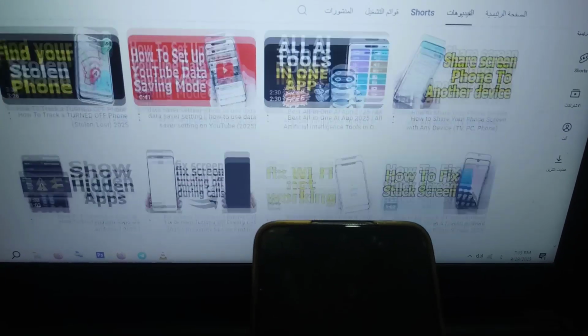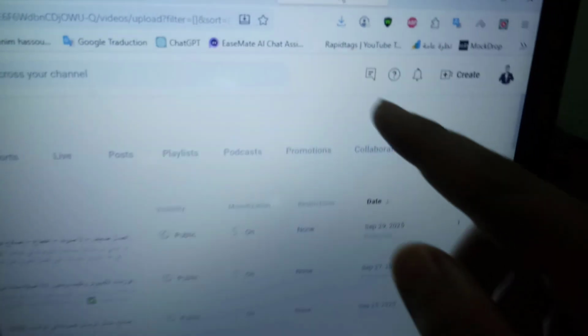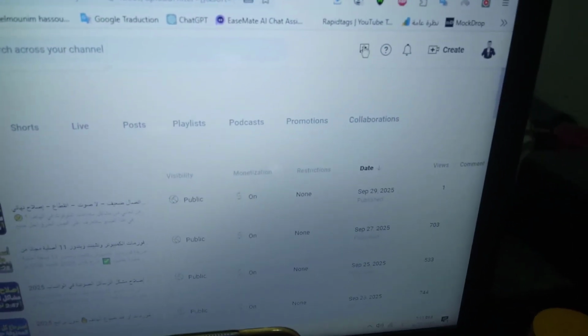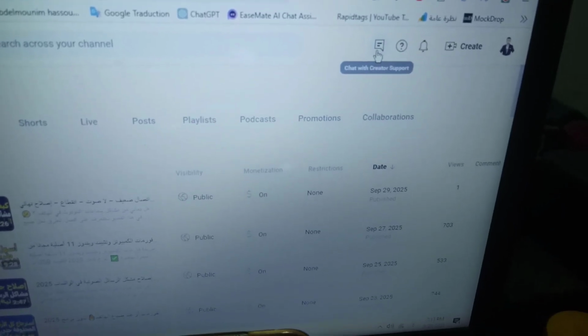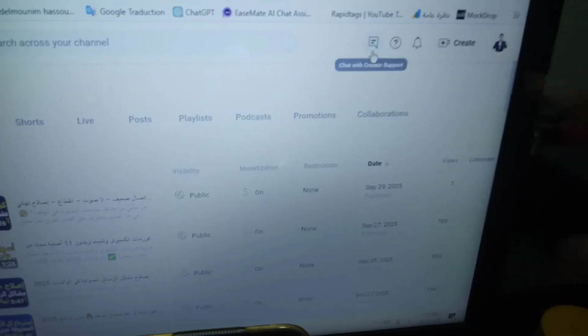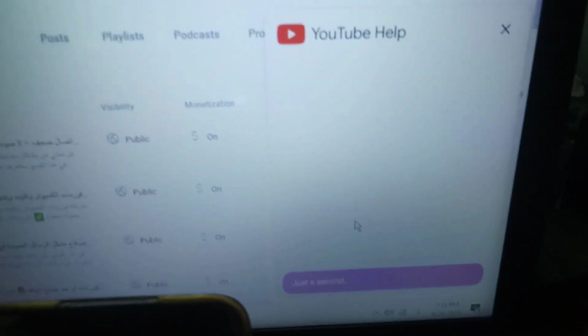Let's start the explanation. The first step, my friend, is to go to your YouTube Studio, whether from the computer or from the phone. If it is from the phone, you have to go from the browser and open YouTube Studio from the browser, because the application does not have the feature of direct communication with the YouTube support team. After that, my friend, click on this icon, the chat icon, and here it will appear for you to ensure communication with the appropriate support employee.